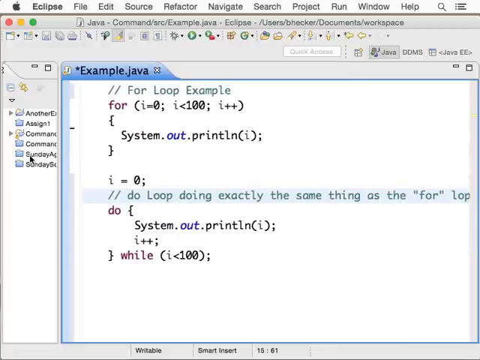So if I run it, I'm going to get 0 through 99 printed out, and then I'm going to get 0 through 99 printed out twice. Actually, you know what, I can just do print here. Watch this. I've been doing print line for you. It prints with a line return at the end, but I can do this as well.